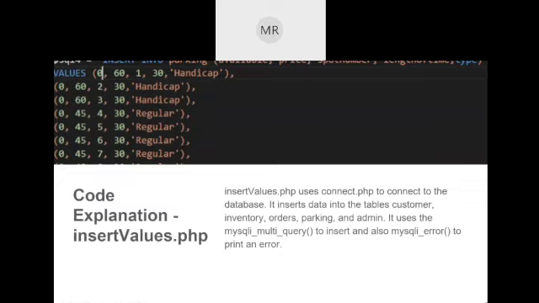The next snippet is insert values.php. Insert values.php uses connect.php to connect to the database. In this we basically build the tables customers, inventory, orders, parking, and admin. It uses the same thing we used in create table.php, which is MySQL multi-query, MySQL error, MySQL close, which helps to print the error.